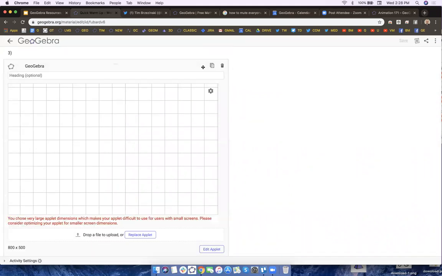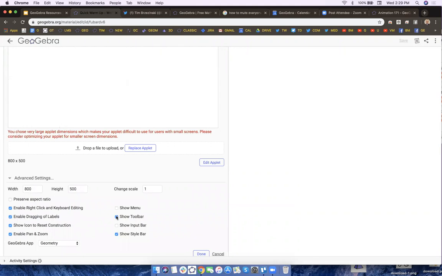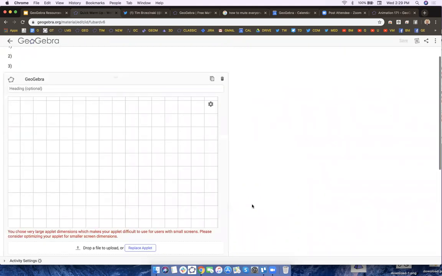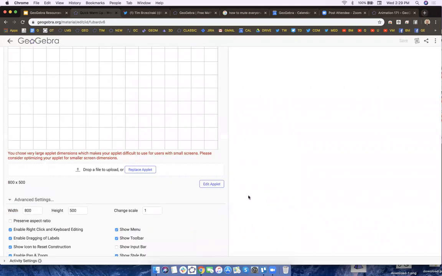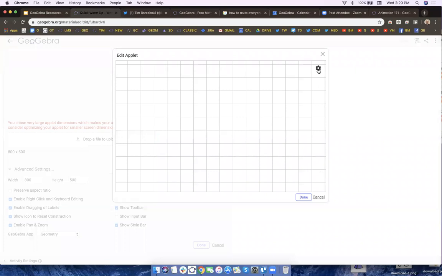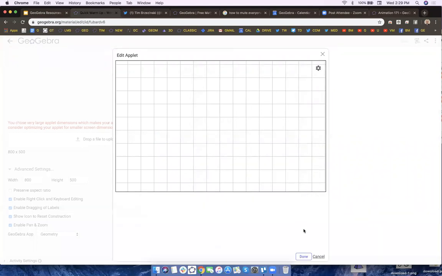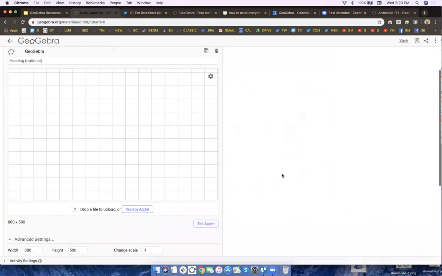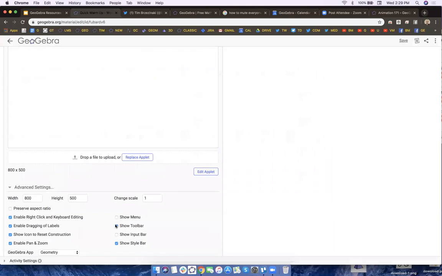Let's see. Edit. Advanced. Where's that toolbar? Let me show the toolbar again. Show menu. Hang on a second. Let me just go to edit applet here. I can edit this. Could be a workflow issue that I got to report, but normally this does not happen to me. I apologize. Hang on. Show toolbar.